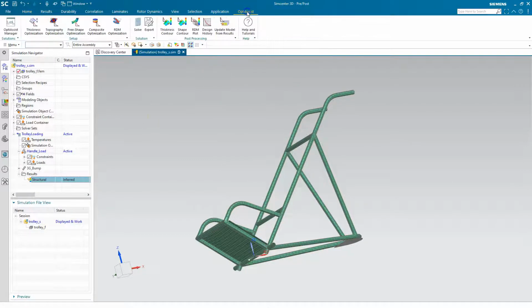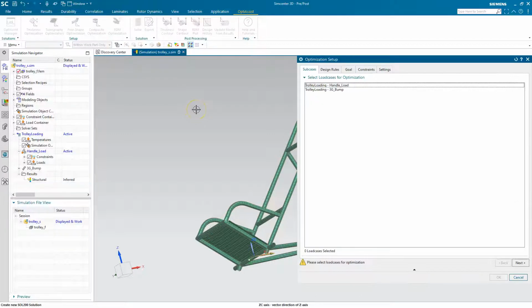Once you're happy with that, we're going to click Return to Home, and we are going to select the OptiAssist tab, which you should have as the add-on. If you can't find the OptiAssist ribbon, you'll need to contact your IT department or check the installation. From here, we're going to Thickness Optimization, which opens up the optimization setup window.